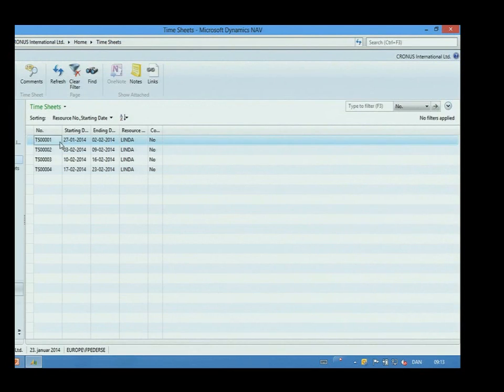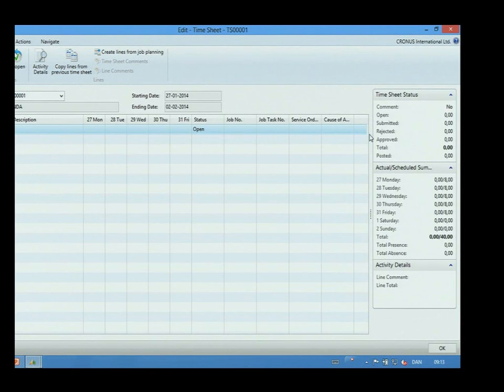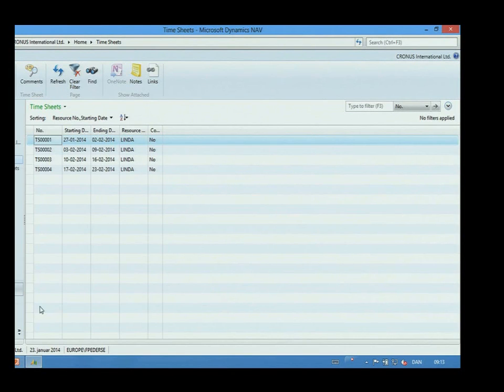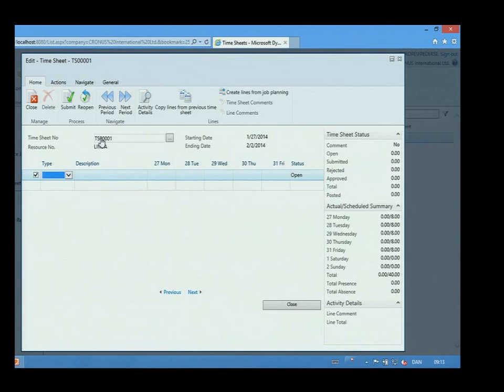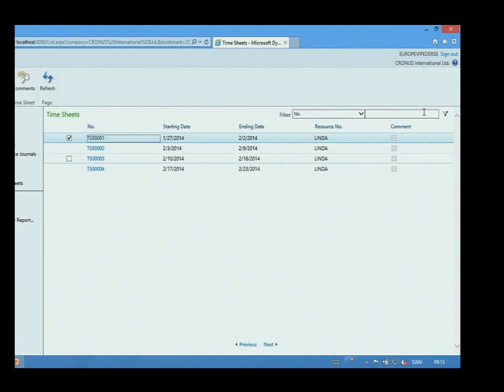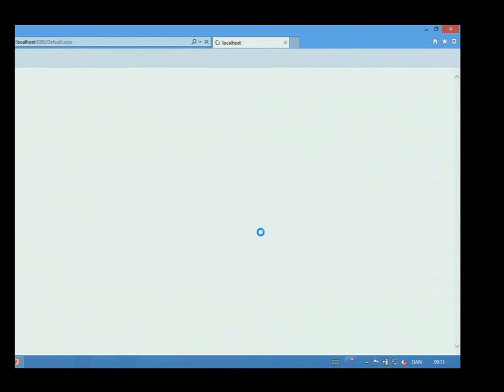close this down and go in again. And now you can see that I have added the fields to the RTC client. Now I'll go back to my web client and try to see if I got the new fields. But no, I didn't get it. And that's because you need to restart the service tier to be able to get these, or you need to log out again to get these fields into action.